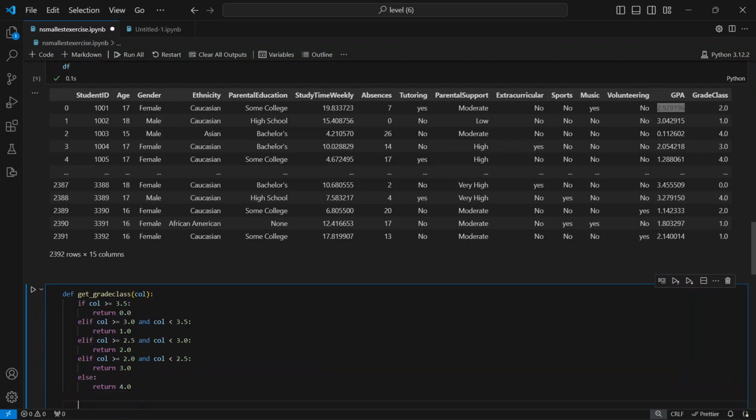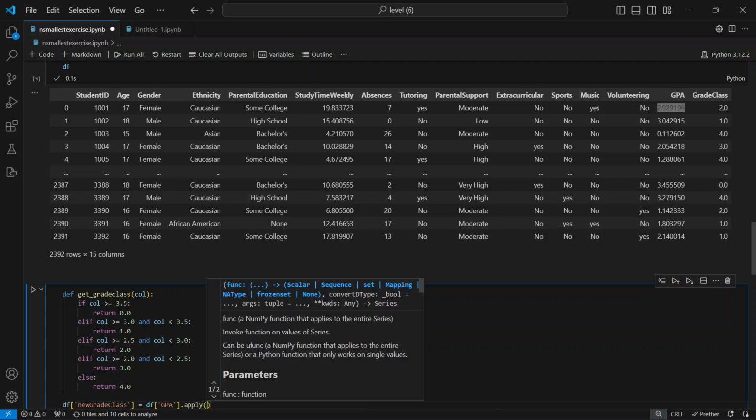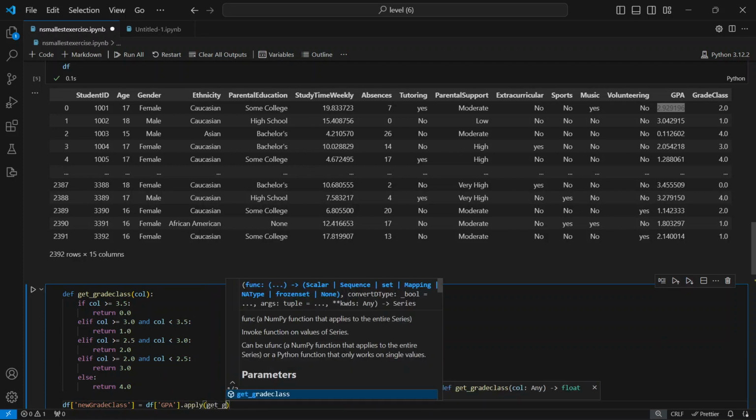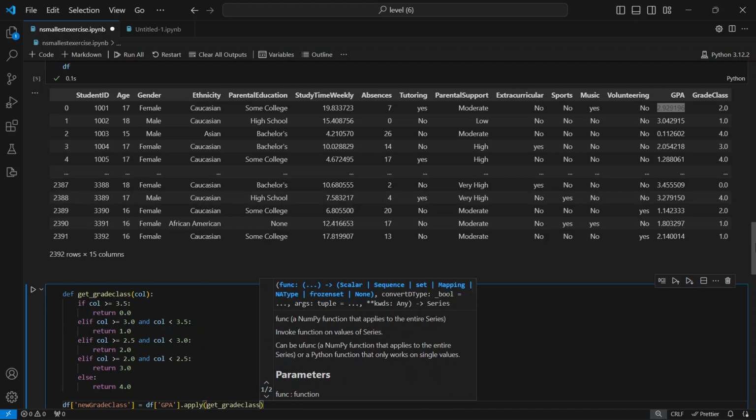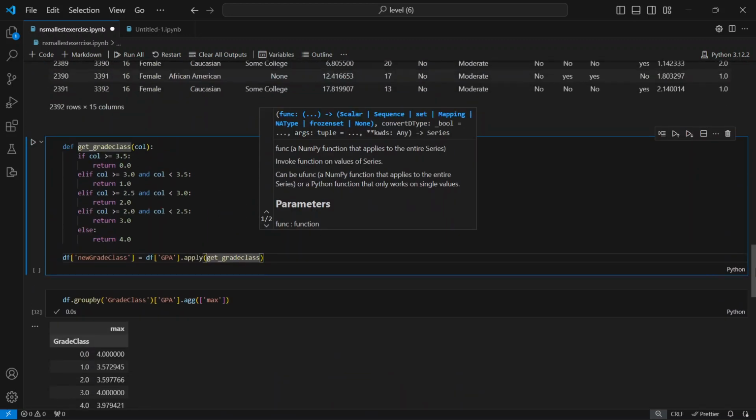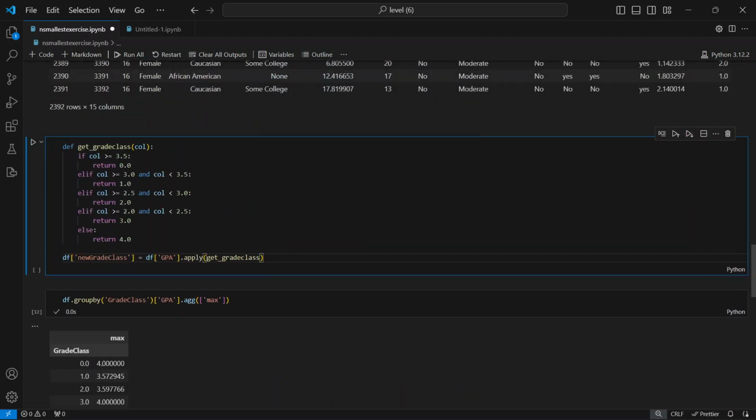Now we can apply this function. So df new grade class is going to be equal to df GPA dot apply, and then we just apply the get_grade_class. And when we are done doing this, we check the df.